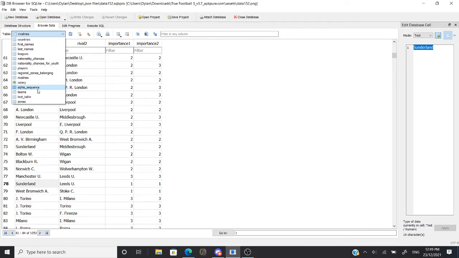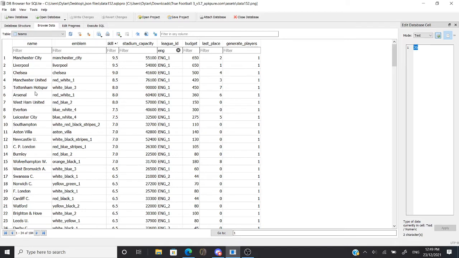SQLite sequence, not worth editing. And then the final table that is worth editing is teams. So, there's different things you'll probably need to do to create a team, because of the emblem, among other things. But what you're going to want to do, I've just filtered it down to England because it's easier to see than having everything scattered all over the place.